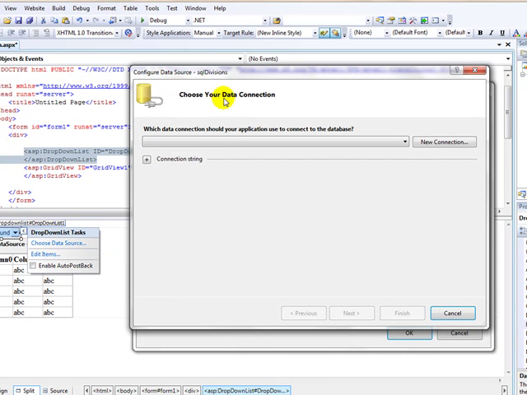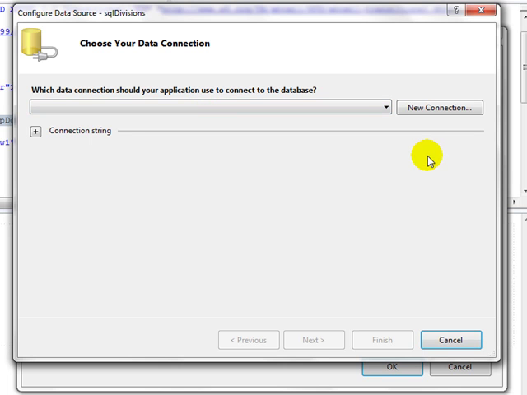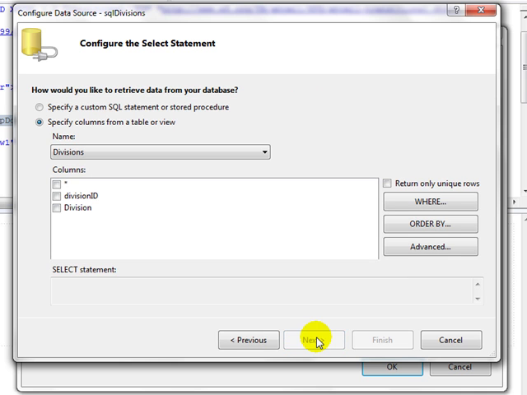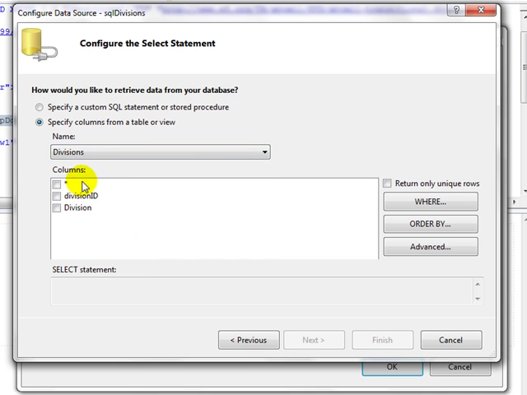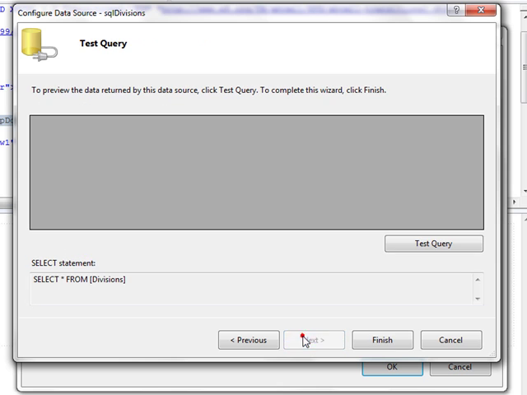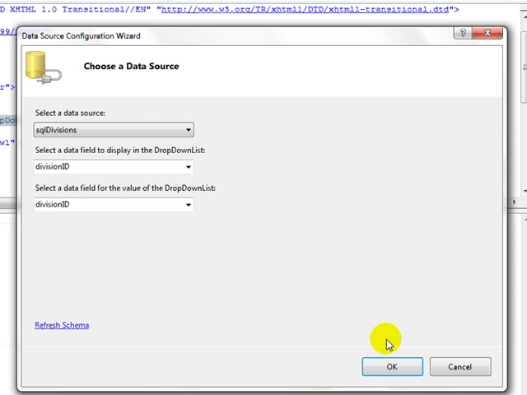Now it's going to ask us what connection string we want to use, and of course, if you remember, we had already made a connection string, and it was called ASP.NET DB connection string. So we can use that connection string to connect to the database, since it's the same database. Divisions is up. There's only two items here, but we're going to select all, and hit next. We're going to test that, and you can see it's going to give us both columns. Since we told it to select all, it's going to give us the ID and the division. And we're going to hit finish. That is now configured. The data source is configured.